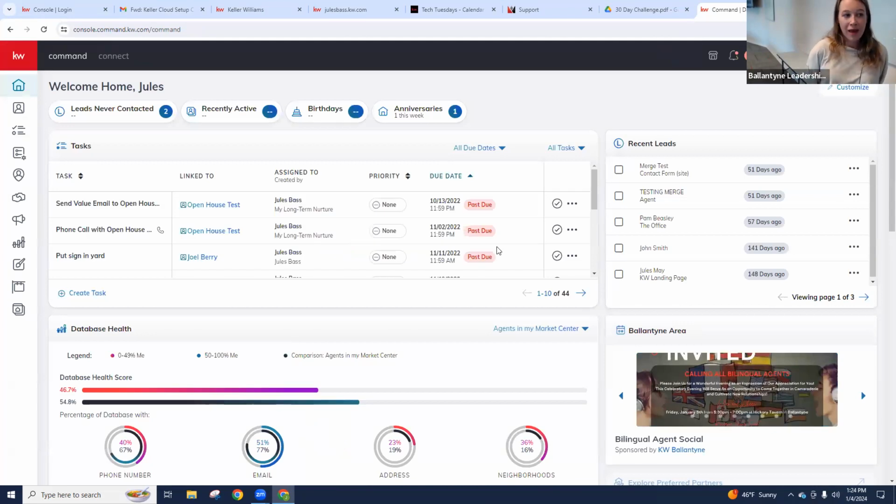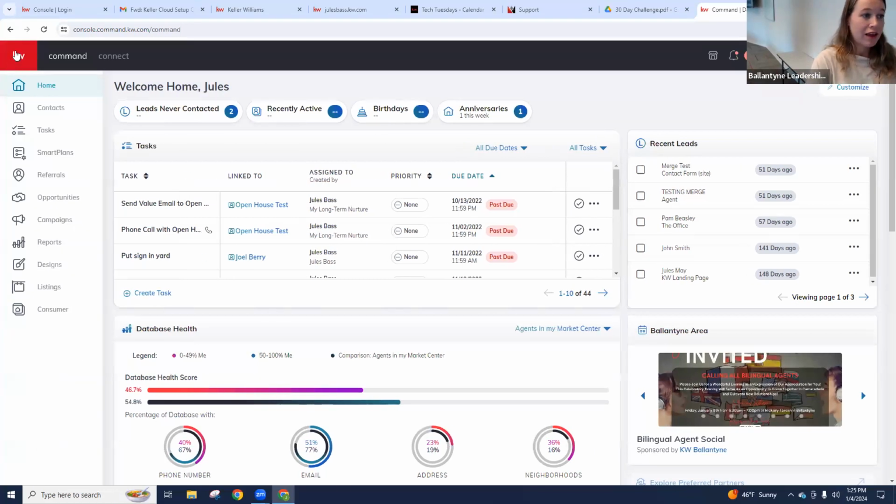So this is Command. Lots of things we can do in Command. But for example, this is where your CRM is going to be. So this is where you're going to put all your contacts. This is where you can email your contacts. This is where you can submit forms to the market center for compliance to get paid. So a lot of things you can do in Command.